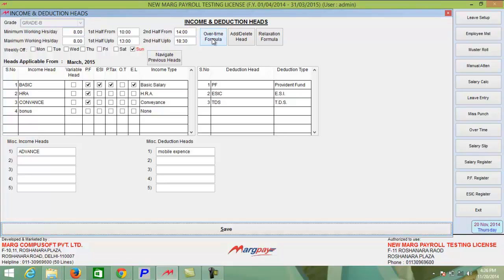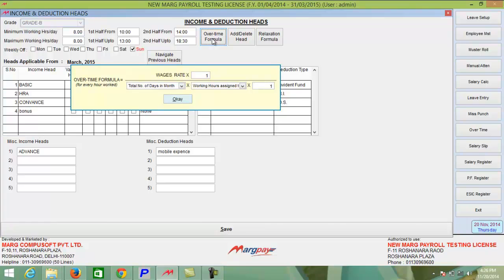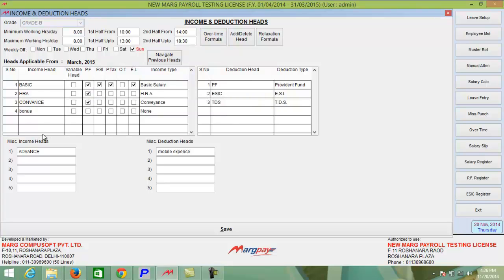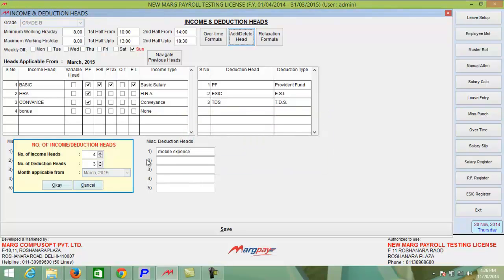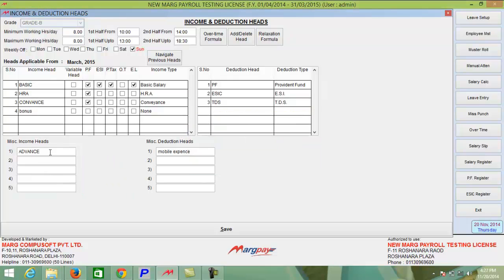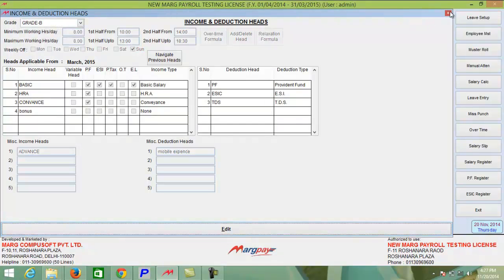Next is the overtime formula. You can also put the overtime formula over here if you provide overtime to your employees. Now, as you can see, here are various income heads and deduction heads. You can add or delete all the income heads or deduction heads from this panel and save it. Here are other miscellaneous income heads and deduction heads that you can mention in this software. Now save this information and your income and deduction heads are ready.